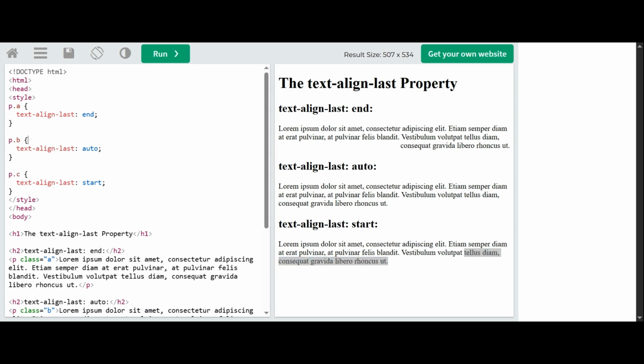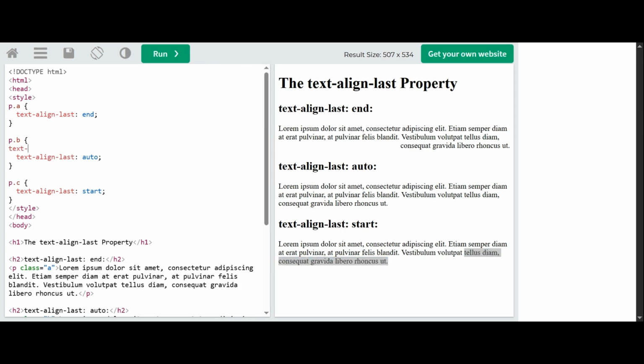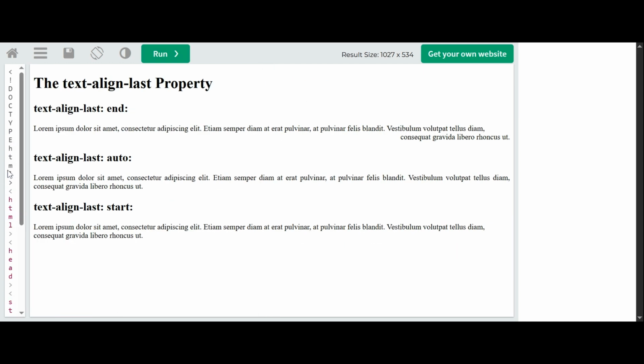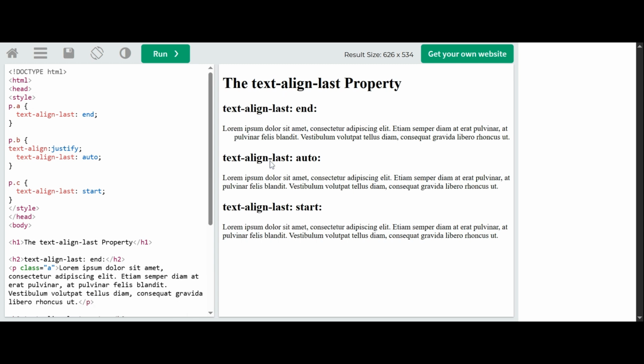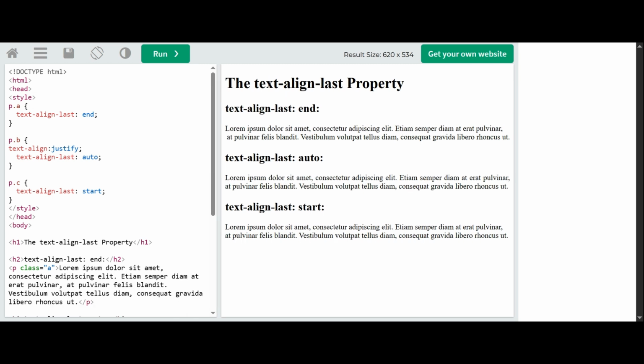So for example, if I change my text-align, that means the other statements to be justified, the text-align-last will also justify.